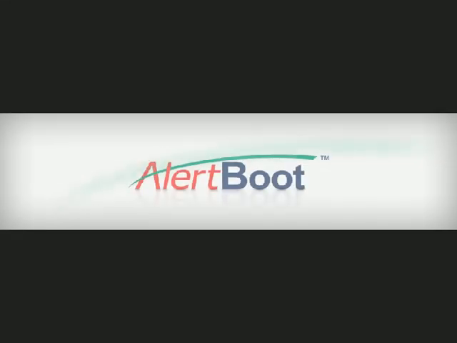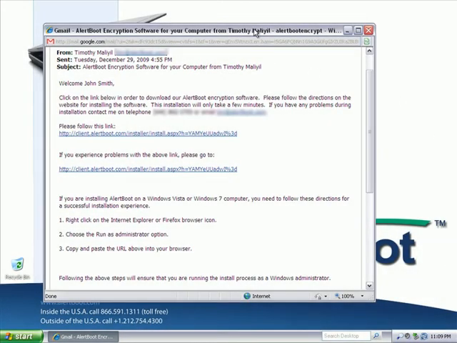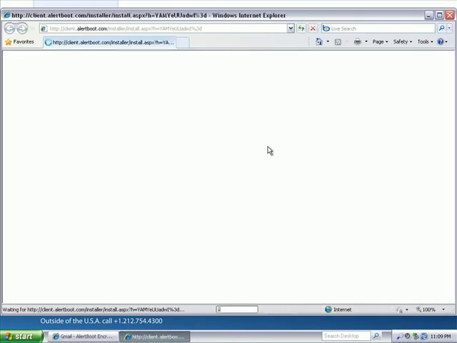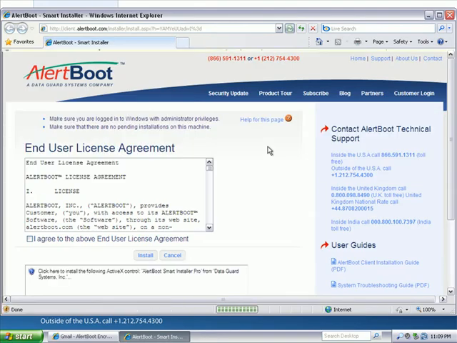AlertBoot Managed Disk Encryption offers a new and extremely effective way of deploying endpoint security. This video demonstrates a typical AlertBoot software installation. Users created in the console receive a personalized and unique email. Clicking on the link in the email brings the user to the AlertBoot installation page.